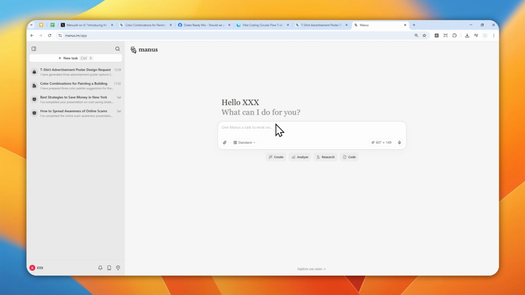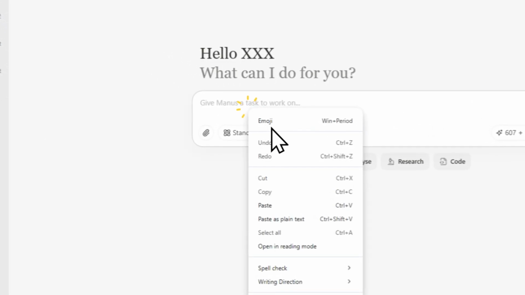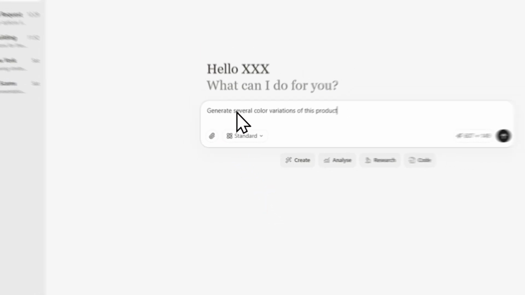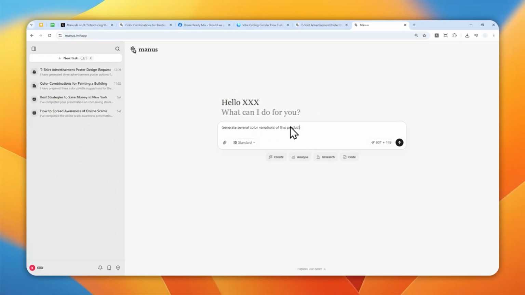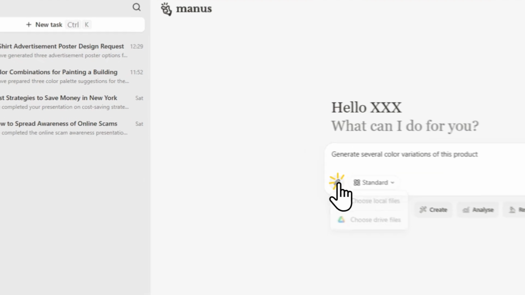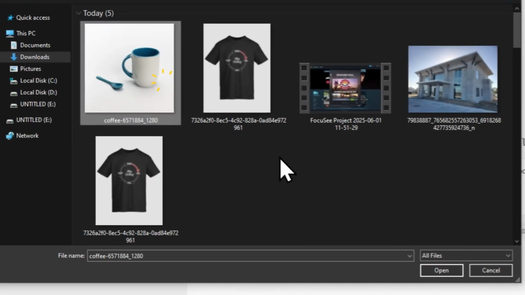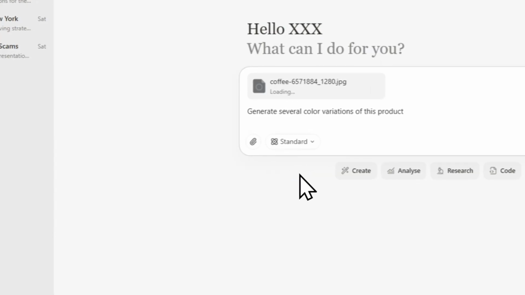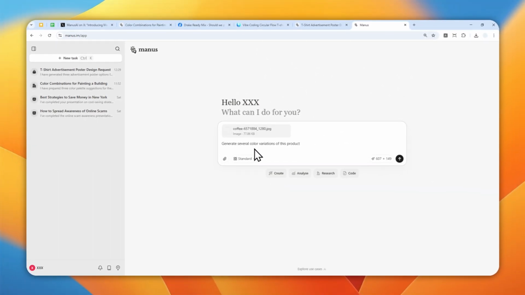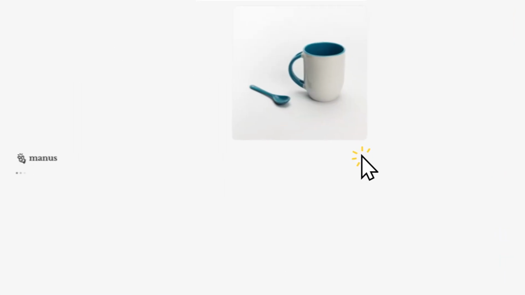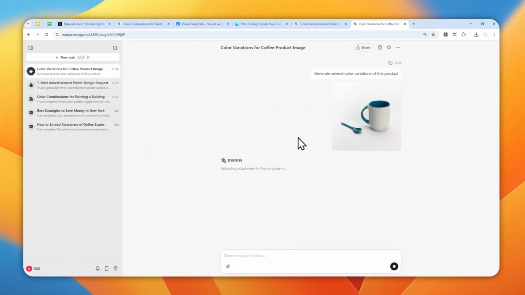Now I'm going to be using this prompt, and basically I want to generate several color variations of this product. Now let me click this button and click choose local files, and I'm going to select this product. And basically I want to create multiple pictures of this coffee mug, and I want each picture to have a different color. So let's send a message and just wait for Manus to generate multiple pictures.